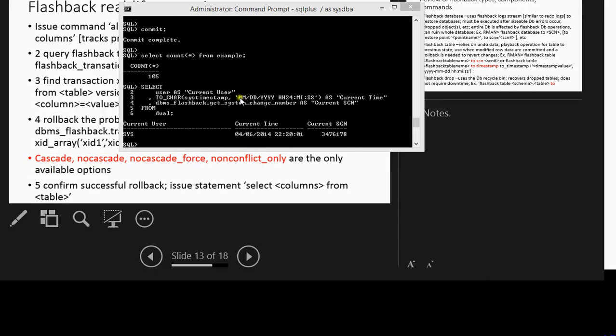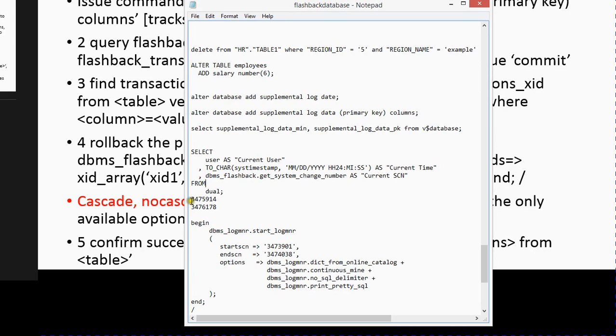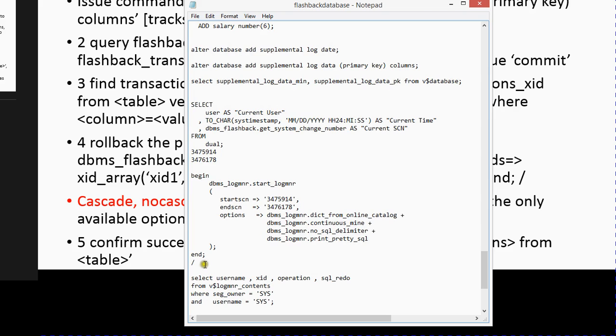What I'll do now is I need to start using LogMiner. I'm going to copy my first SCN number and place it as the first value, and then copy the second SCN number and place it as the second value. So basically, this is just starting LogMiner, DBMS_LOGMNR, and assigning the ranges for the SCN, and after this, you're pretty much good to go.